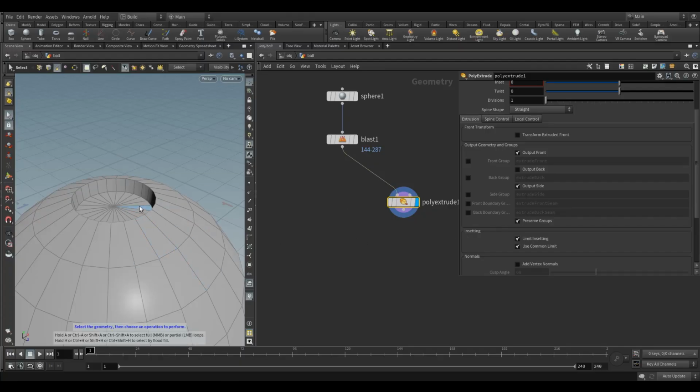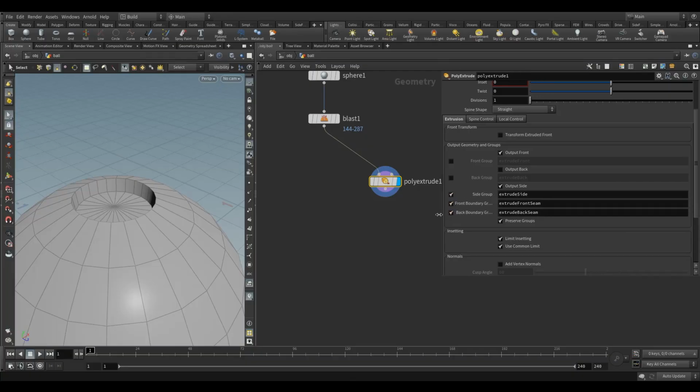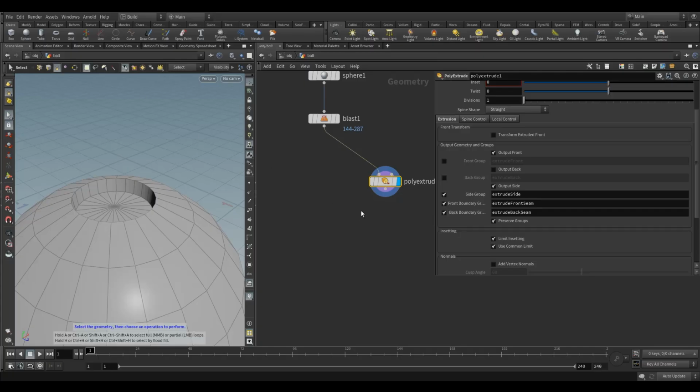If I did that, this would be my back, and I can make a group from that, so that later on, if I want to just add a material to that or do another poly extrude, or in our case we're going to be doing a bevel on that. Okay, so we want to export, so let's do the side group and the front boundary and back boundary. Okay, so these will be edge groups.